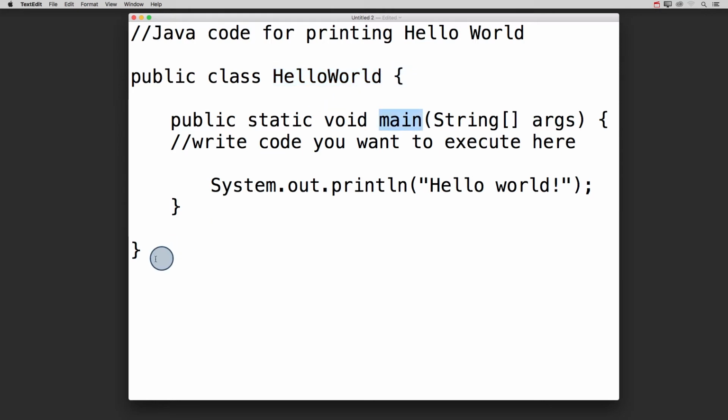Then, inside these curly braces, is a main function. It says public static void main. And this main function is where our computer will go to read and actually execute code. And we'll learn more about both classes and this main function later. So don't worry if you don't understand all of this right now.